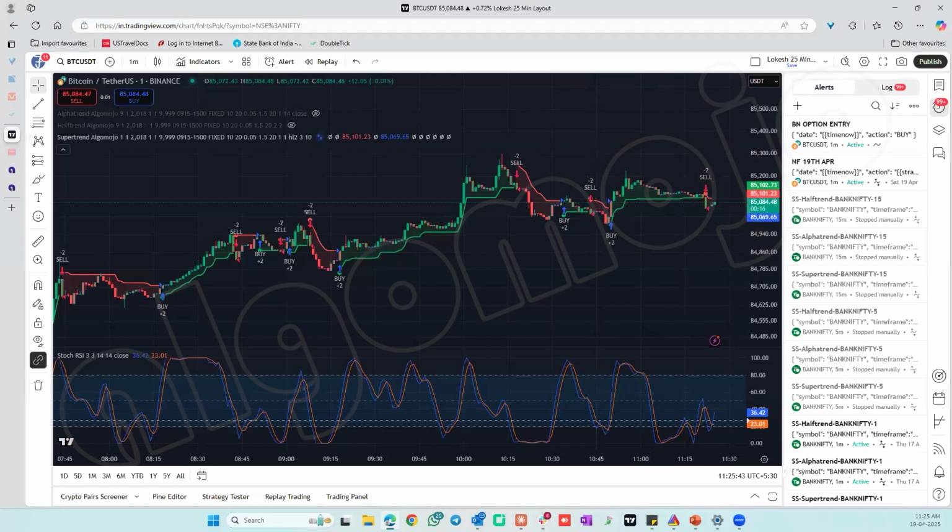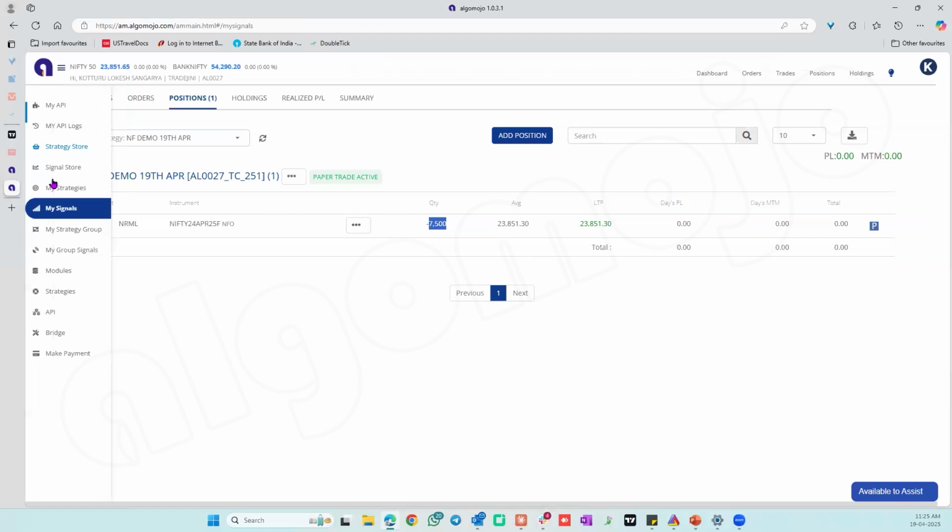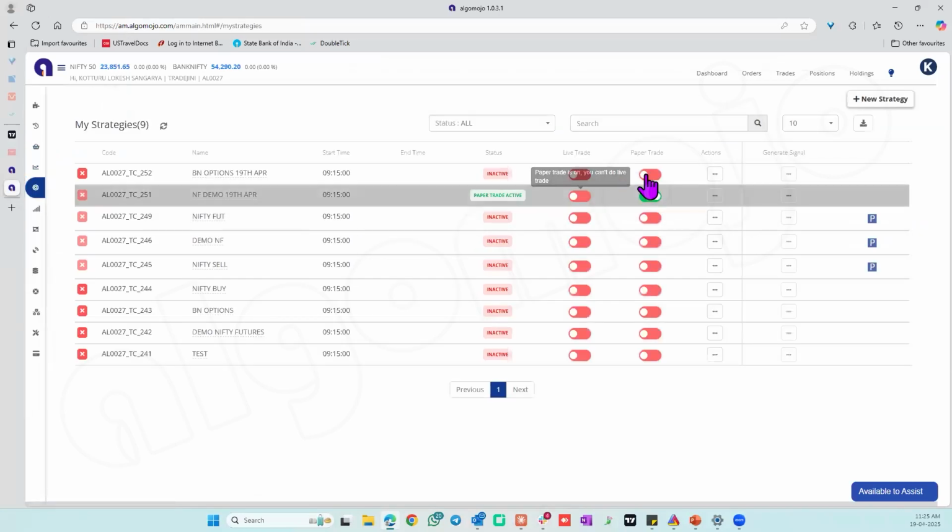You can keep running it. So it's a one-time setup that you need to do. After that, leave it to the system to execute the orders. Let me activate this.